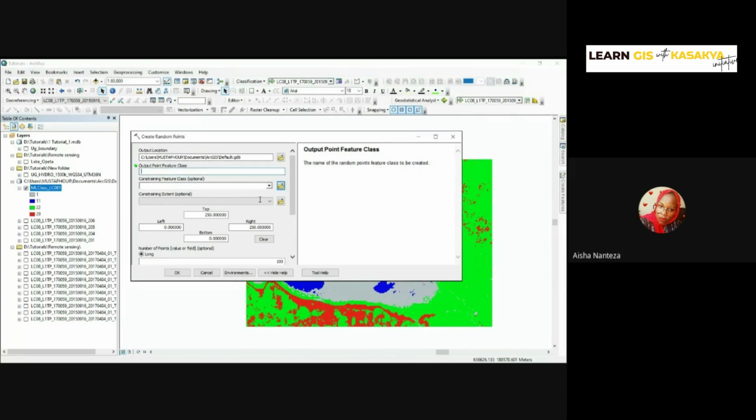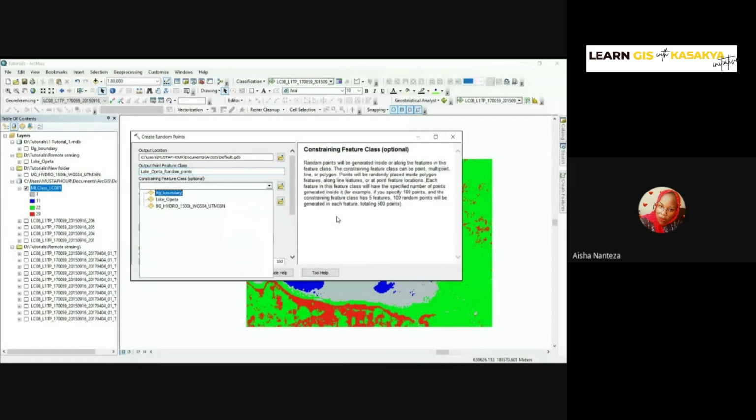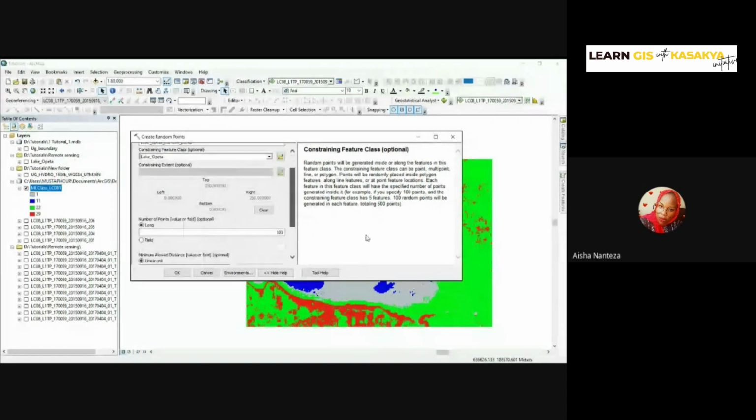We need to give it a name. What is the name? Lake Opeta. Random points. You can name it anything. Okay. Then you can define the constraint or not, but you can still do Lake Opeta. And you have to specify how many points you want to be created.